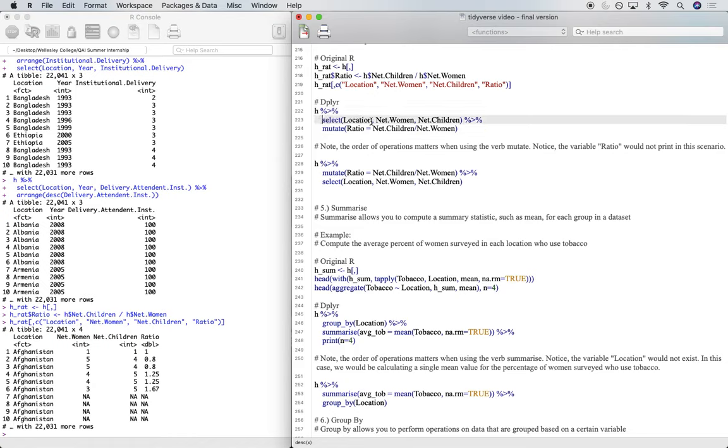then we want to select the columns location, net.women, and net.children, and then we can use mutate, the new function in Dplyr, to create a new variable named ratio, and ratio is going to equal the column net.children divided by the column net.women.